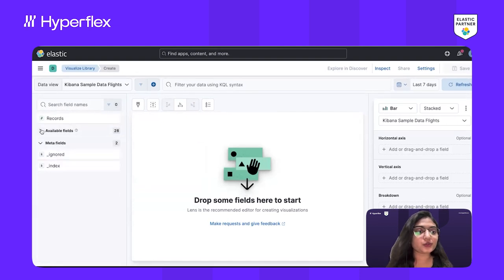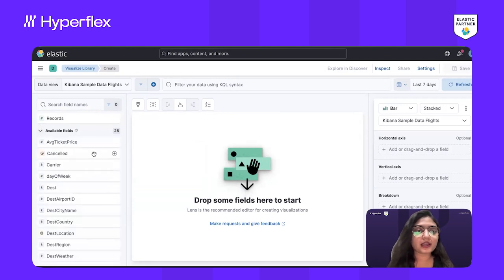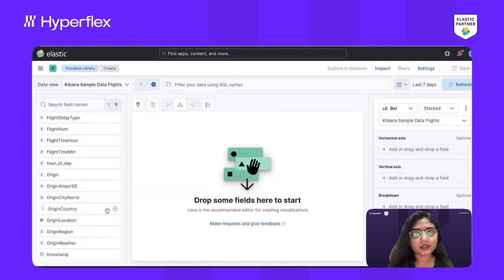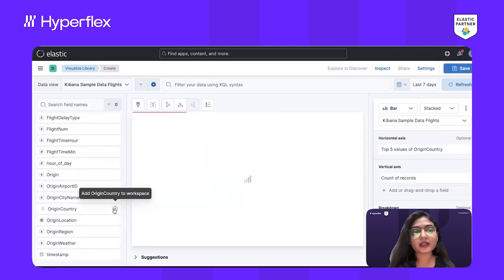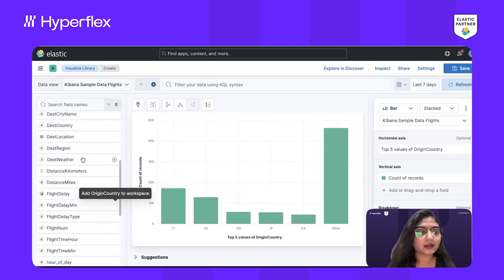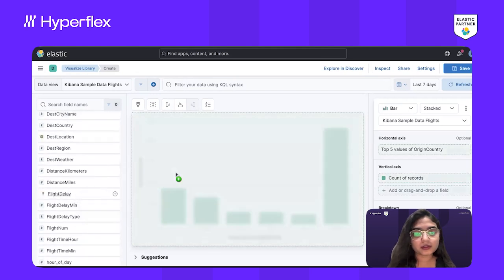Here it shows all the available fields, meta fields, whatever you want to work with. Once I select it, I can see there are 28 available fields. Since this is flight data, let's go ahead and create something with the origin country from where the flight took off and whether the flight was delayed. So I'm just going to click, drag and drop here.